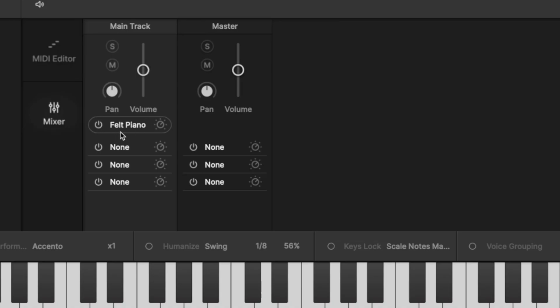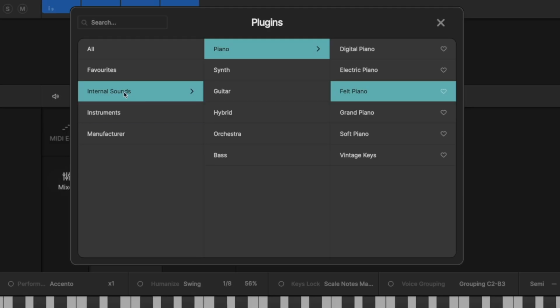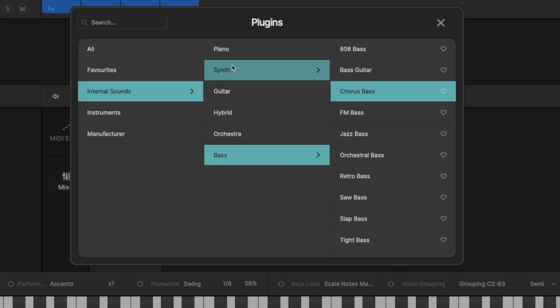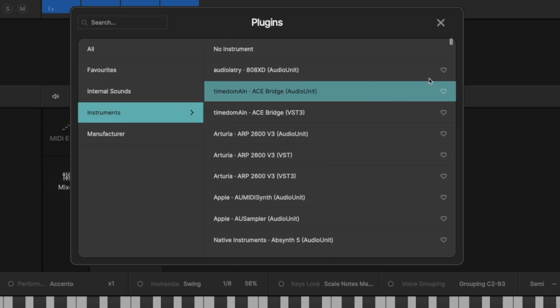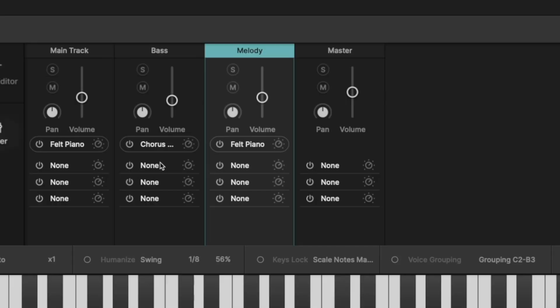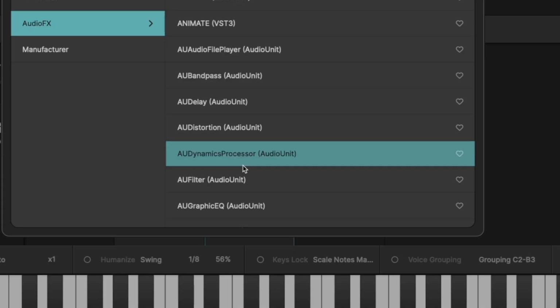Now, SCALER 3 supports external instruments too. There is an internal library, internal sounds: piano, synth, guitar, hybrid, orchestra, and bass. So you can use your favorite instrument or library. And I can also add plugin audio effects from my library.